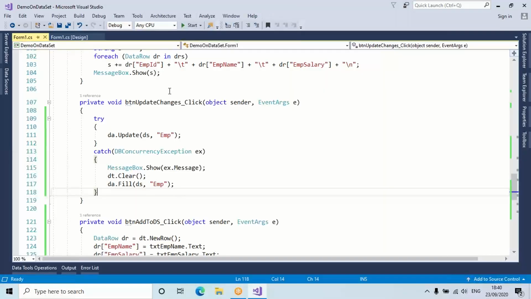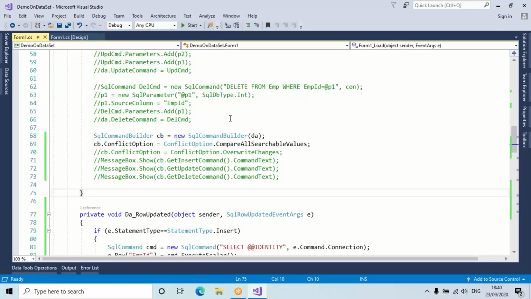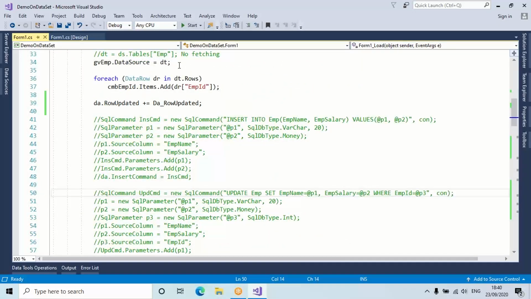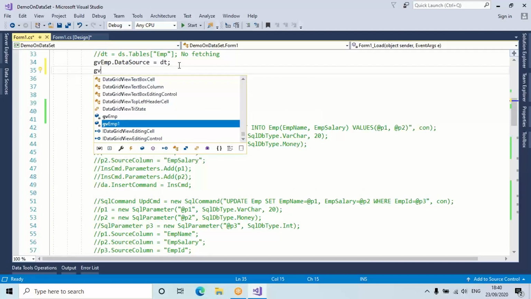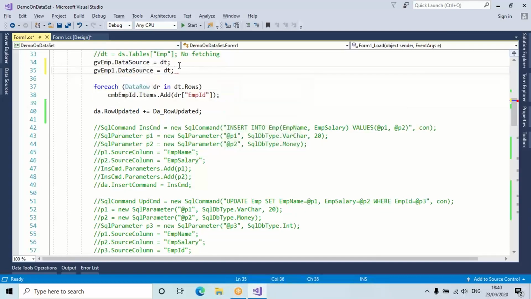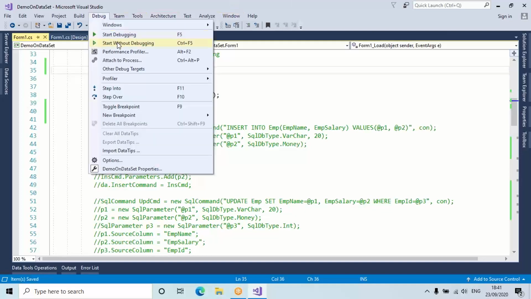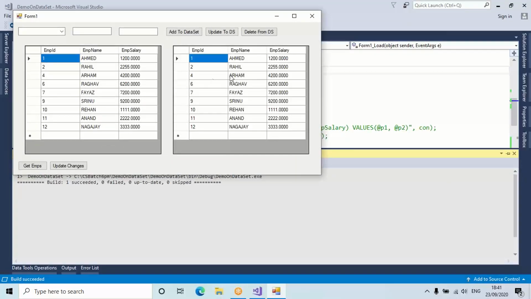We'll try. Go on top. Here: GVEMP1.DataSource = DT. It means one data table is connected to two grid views. Go for it. Obviously, both will have the same data. Yes, this and this are the same.